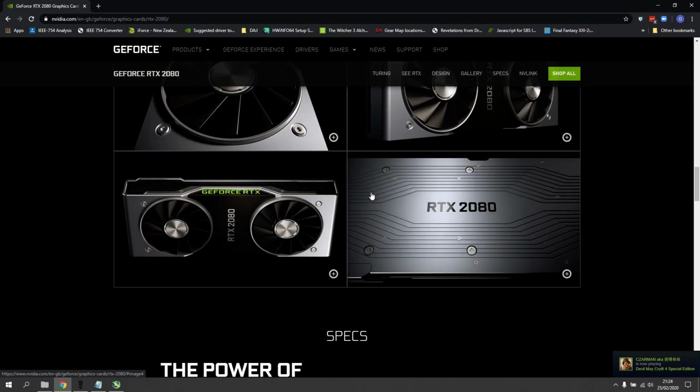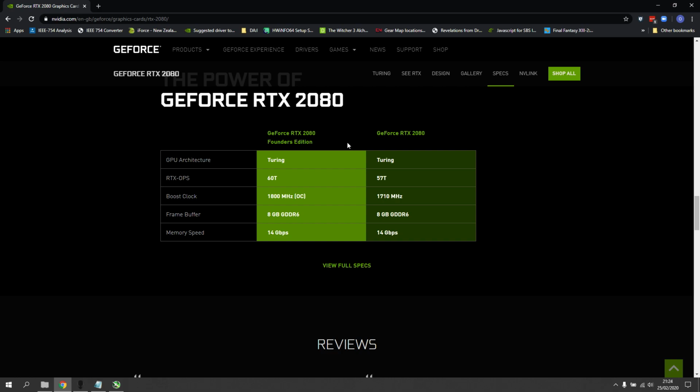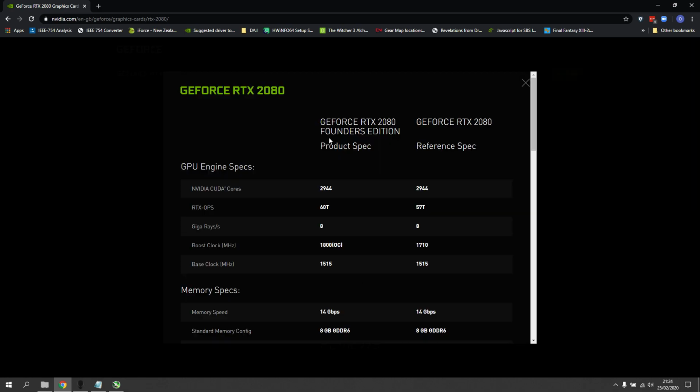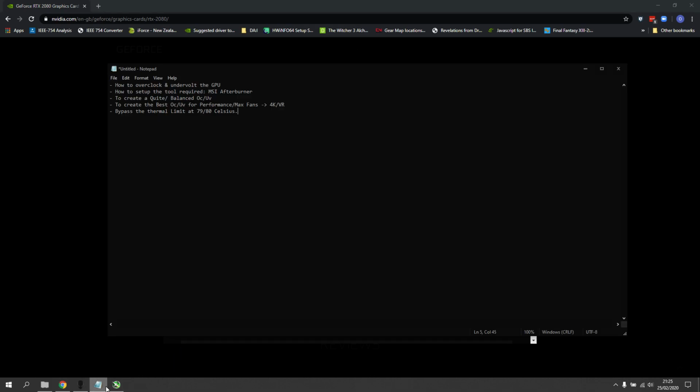Scroll past all that, and we get here. And it's interesting, view full specs, because we get the CUDA cores, the ops, gigarays, blah blah blah, boost clock. This is the thing that we're interested in. So the reference spec says the maximum boost clock is 1710 megahertz. The Founders Edition, which is a little bit overclocked, adds 90 megahertz, so it reaches 1800 megahertz. But we are looking at the reference spec here. So that's 1710. We have already done that, and we talked about that.